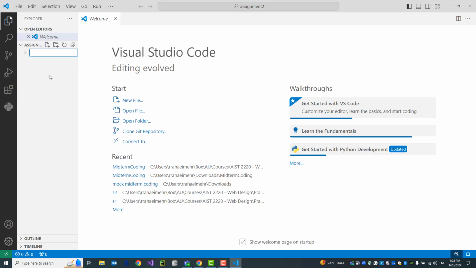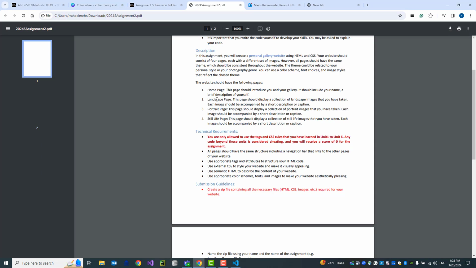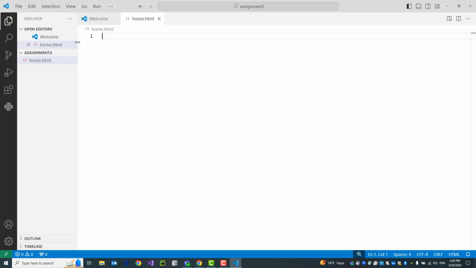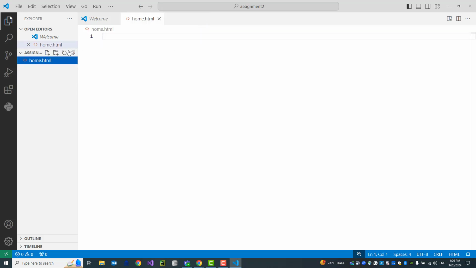So I need 4 pages. Let's see. One of them is the home page. So I name it home.html. The second one should be named landscape, for example. And I recommend using lowercase characters when you want to name a file.